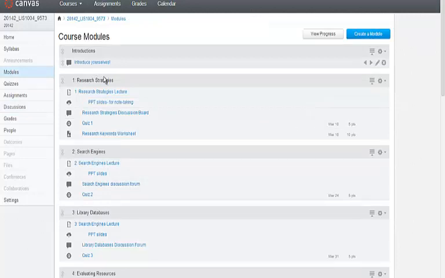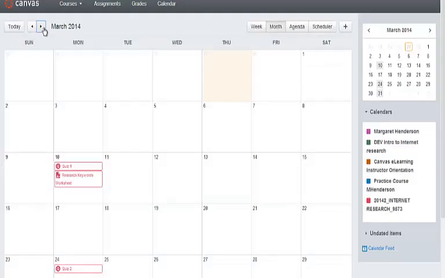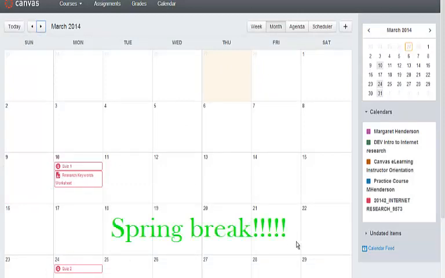There are 2 assignments for Lesson 1, and they'll be due next week, and you'll be able to see that right here under the module. You can also see that in the calendar tab at the top. You'll be able to see everything that's due. For example, Quiz 1 Research Keywords Worksheet is due on the 10th. Next week we have spring break, so there's nothing there.